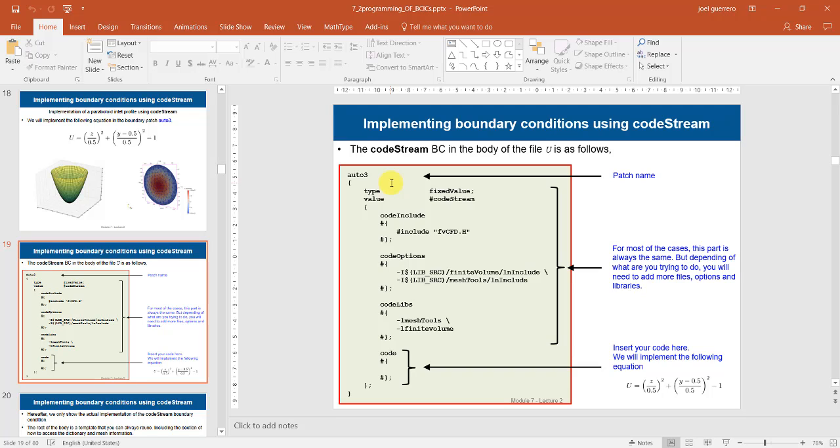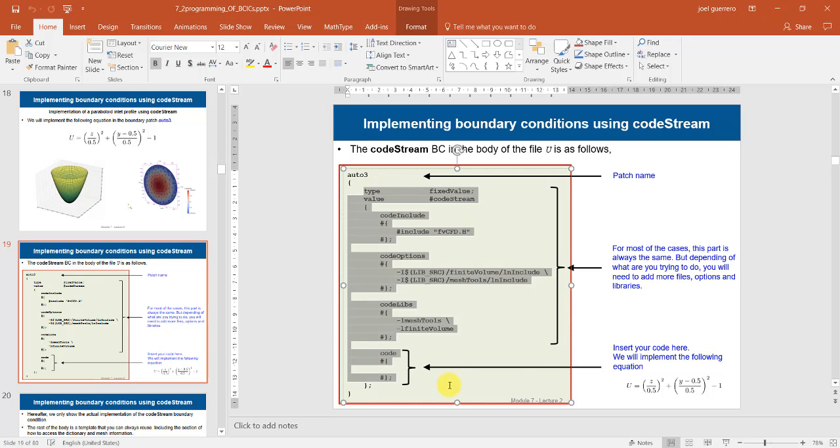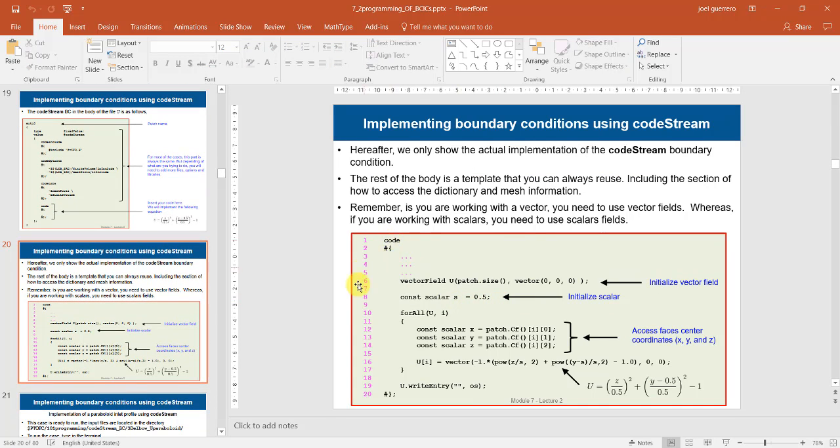So here, do not be afraid. It's not that difficult. You can take this as a template. You open your dictionary and basically copy and paste this text, and the only part that you need to modify is the code section, where you need to put your equation. Okay, so basically this is our implementation.